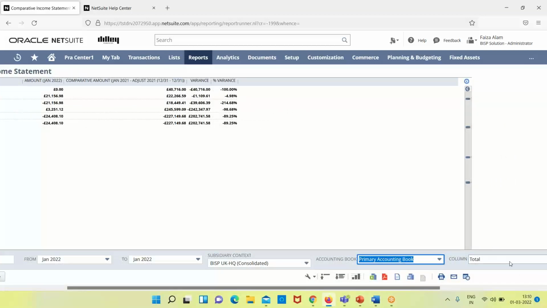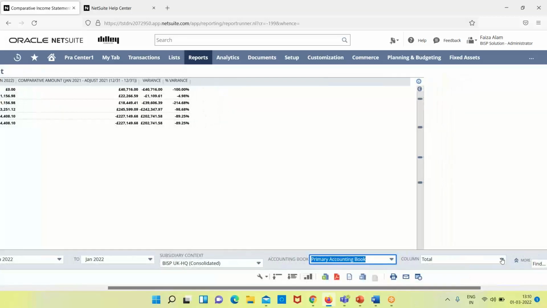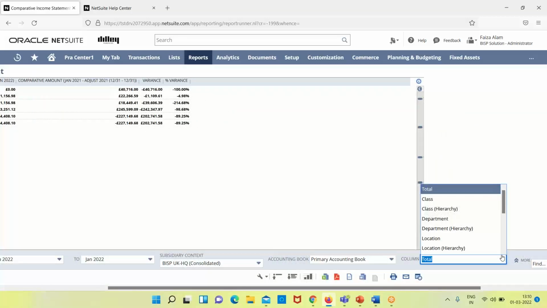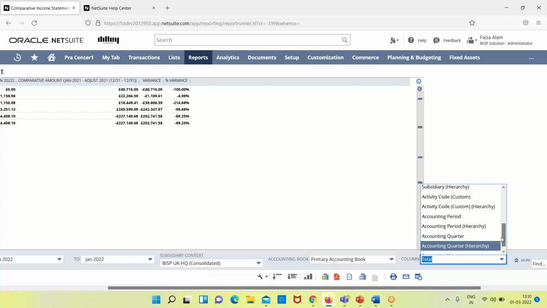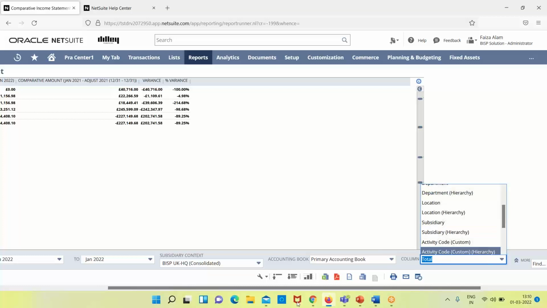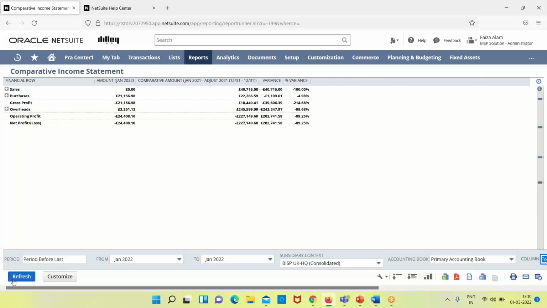Another thing we have is the column list. If we want to display this comparative income statement, the amounts can be displayed under the following dimensions. The options are here: total, or if we want to display the amounts under any class, department, location, location hierarchy, subsidiary, accounting period, or accounting quarter, we can select it from here. I'm not selecting anything. We can click on refresh, and it will provide us the display of this income statement accordingly.